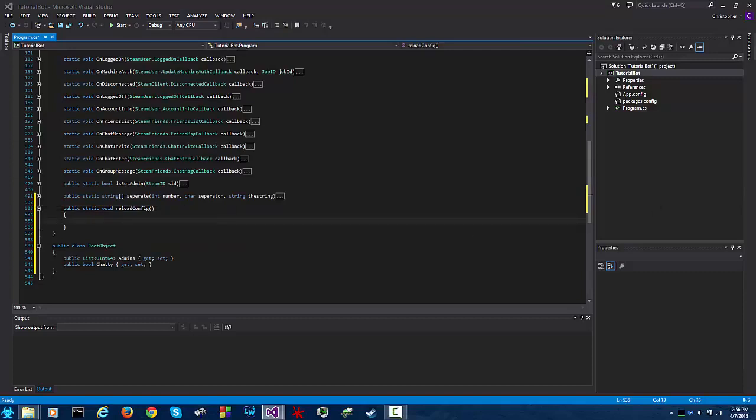Now, of course, how do we tell if a file does not exist? We do if file.exists. Then we're going to say look for config.config. If it does not exist, please create this.